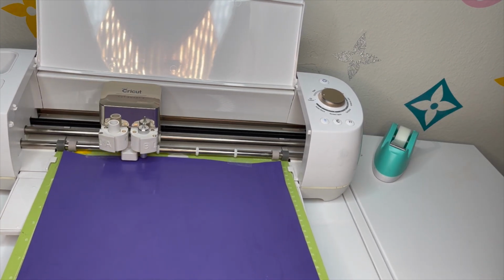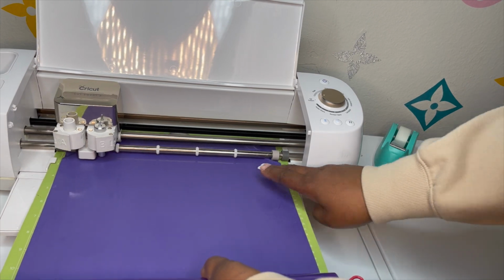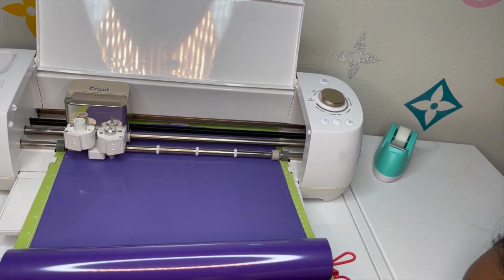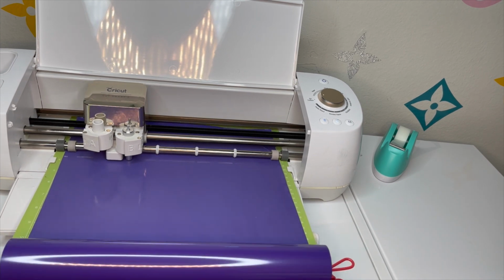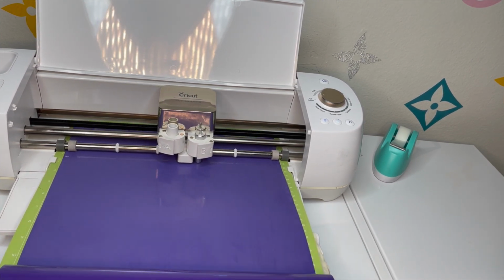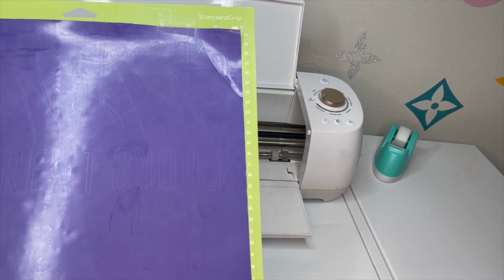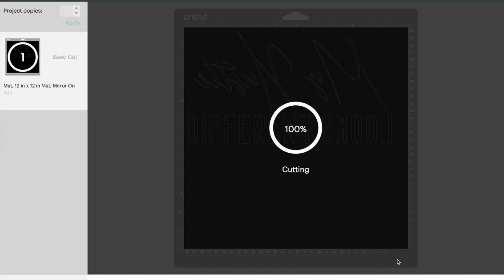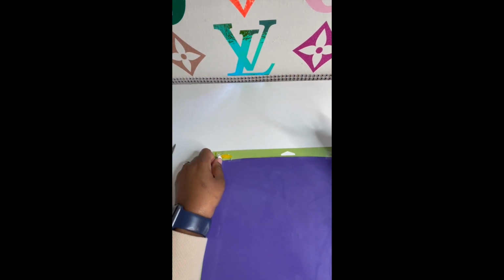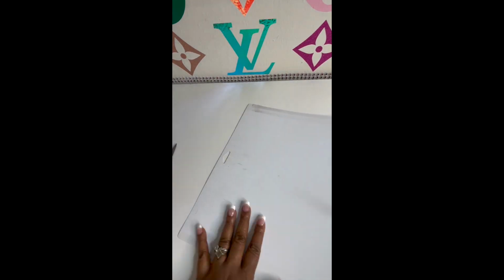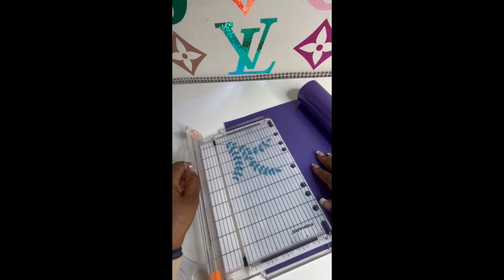Now I'm going to hit load. Now I'm going to hit cut. And now Cricut is doing its magic. Now that the Cricut is done cutting, we're going to hit unload. This is what your computer screen looks like when your image is done cutting. Now in this part, we're just going to take the vinyl off of the mat. I flip mine backwards and pull it off. So now we're going to cut the image away from the rest of the vinyl.